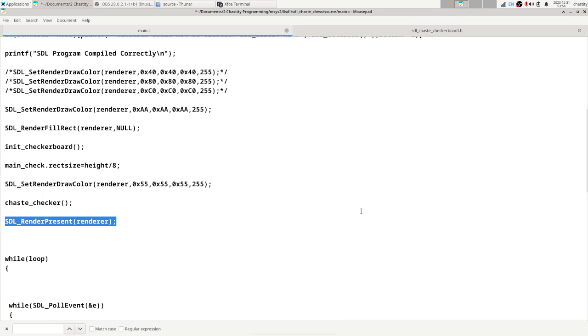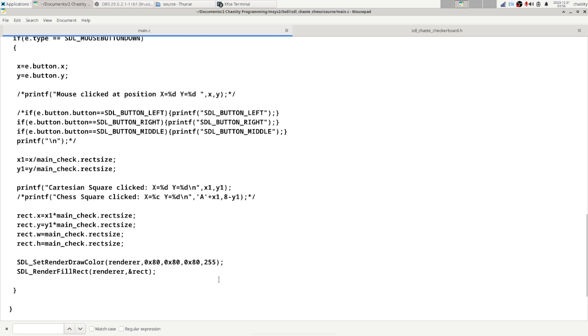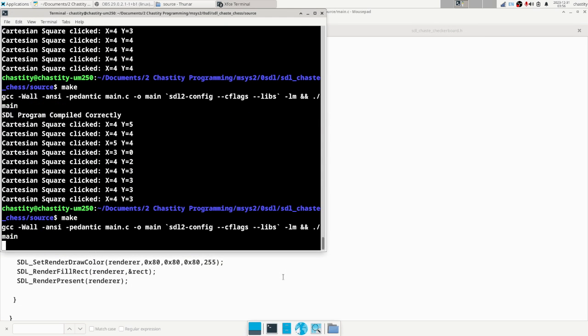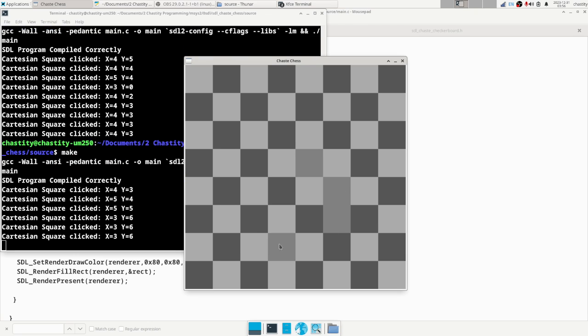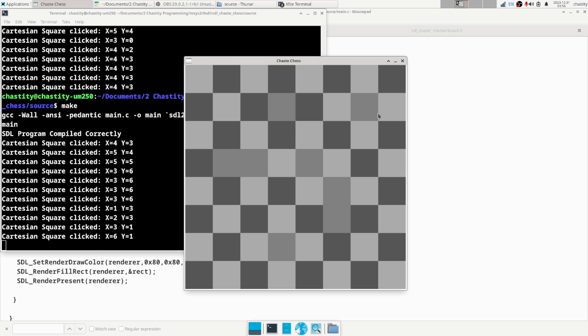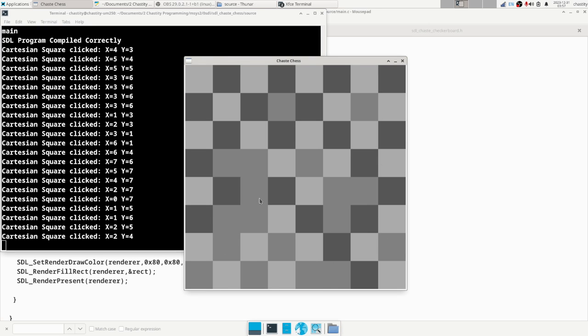So first we need to put the render present back where it was, and then we're going to copy it. And after we've set up the rectangle, then we set the render draw color, and then we fill that rectangle with those given values in that rectangle structure. Interesting. Now notice that every time I click a square, it changes the color of that square, but it doesn't remove the previously done one.